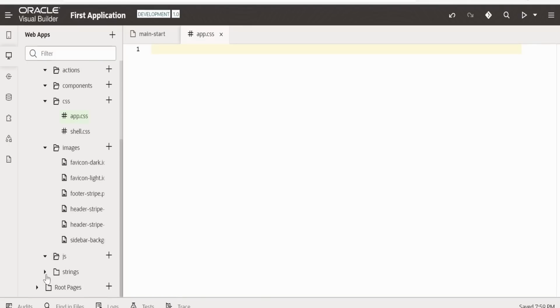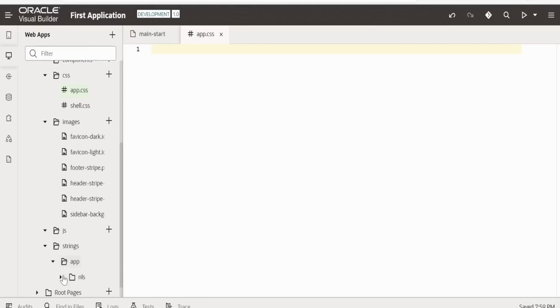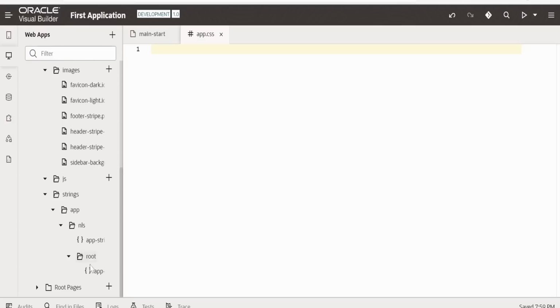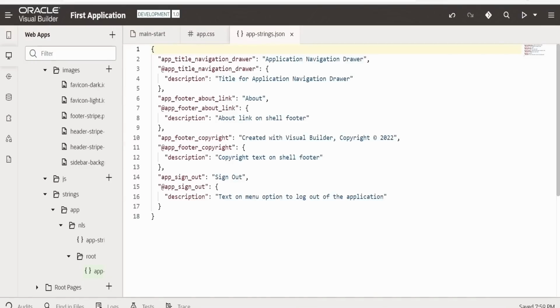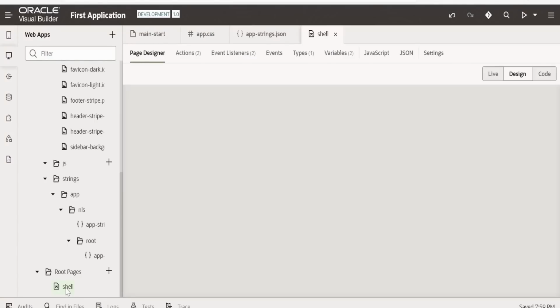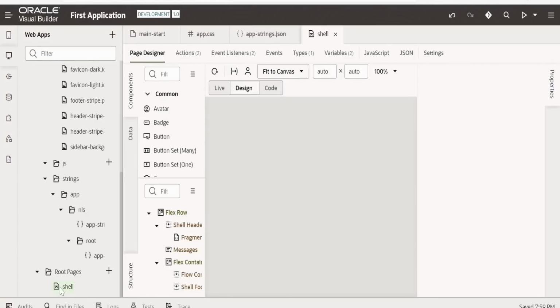There is a JavaScript file over here, and the strings, this is used for localizing or creating generalized strings. We can create a string over here in app.strings.json and we can refer to it with this name wherever we want to. Coming to the root page, so this shell page is responsible for creating the skeleton of a page.